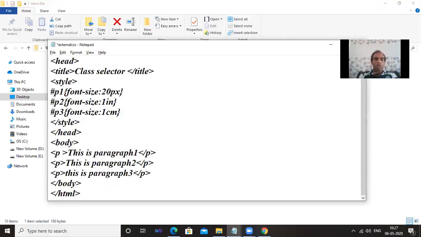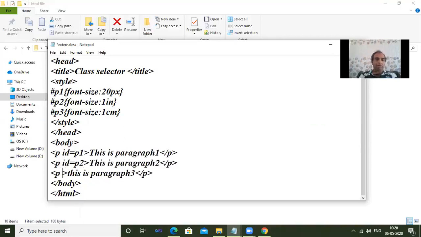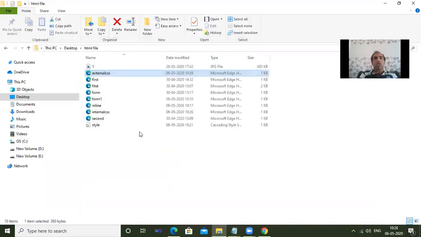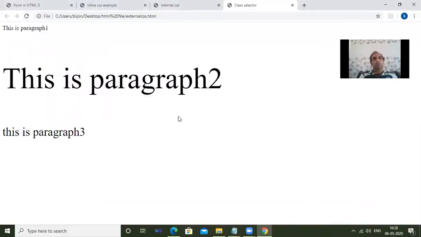So you can use the ID attribute here, because we declared the selector with a hash sign. So ID is equal to p1. Then another paragraph, ID is equal to p2. Paragraph 3, ID is equal to p3. Clear? So now you can save the file and see the output. The first paragraph is shown at 20 pixels, second 1 inch, and third 1 centimeter. Okay, clear?